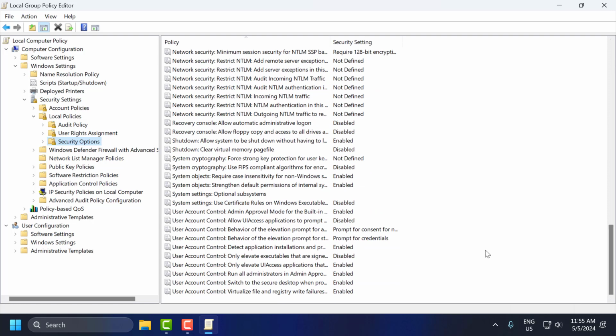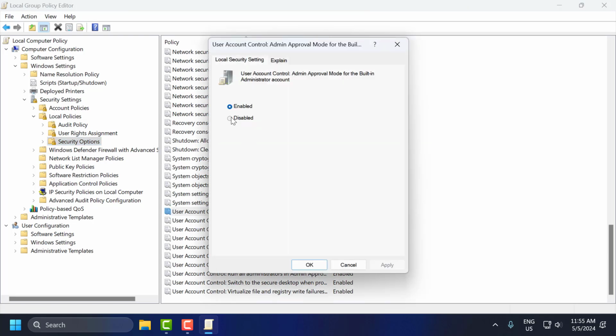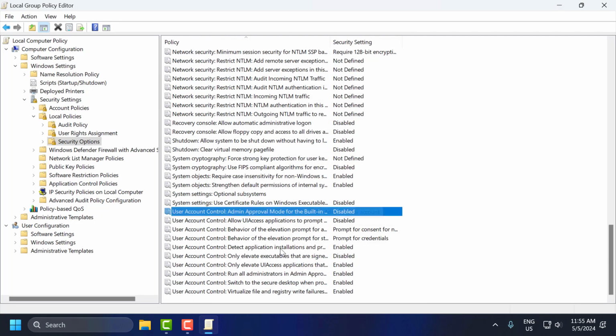Now you can see the policy named admin approval mode for the built-in administrator account. You just need to double click on it and set this to disabled. Select apply and OK to save changes.